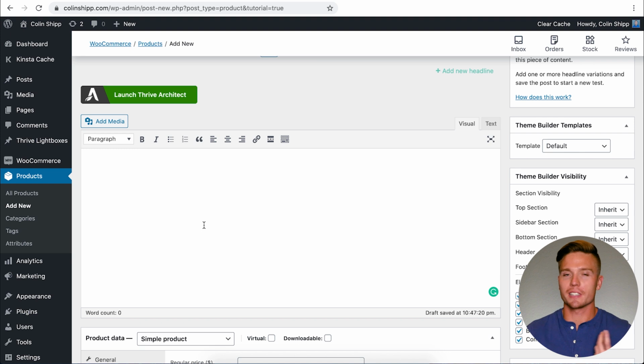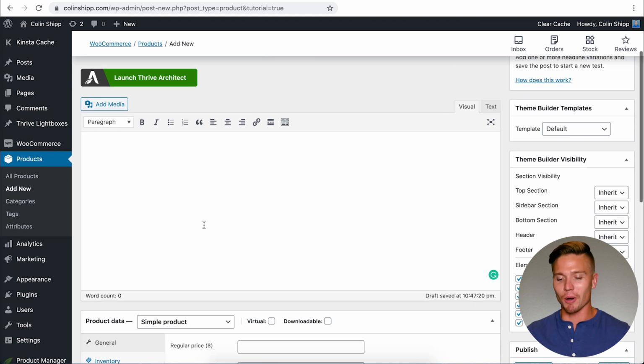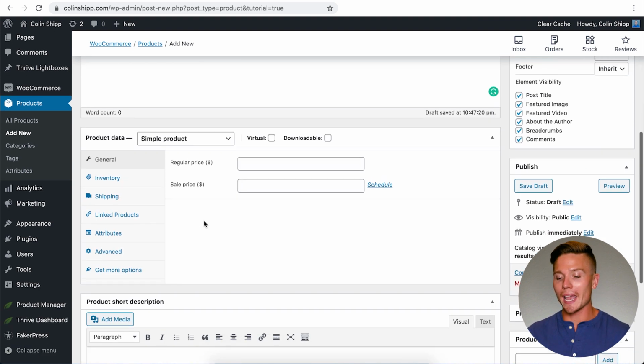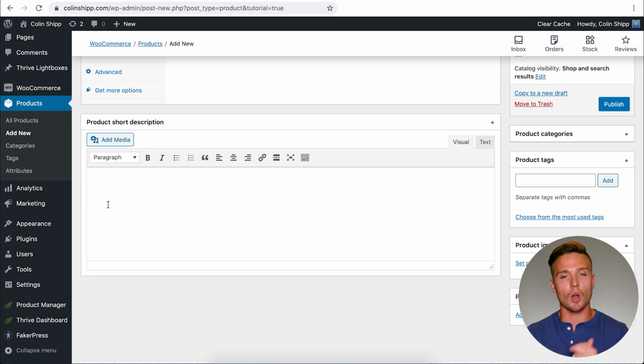Now for this, it's a t-shirt. We don't have too much to say about it, so I'm not going to include anything here. What I am going to do is talk about the product short description. So this is where you can just add in, so Prism Blue t-shirt from Thrive Themes. So just write a basic description if you want.